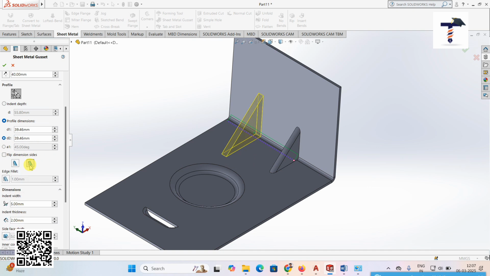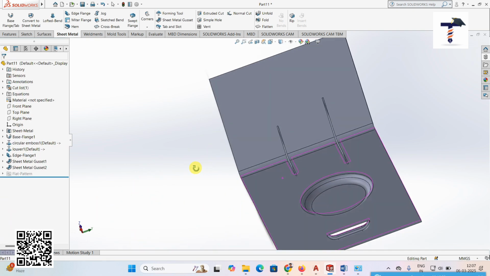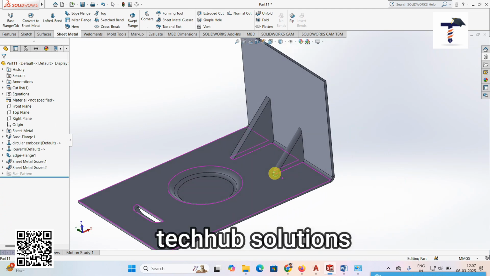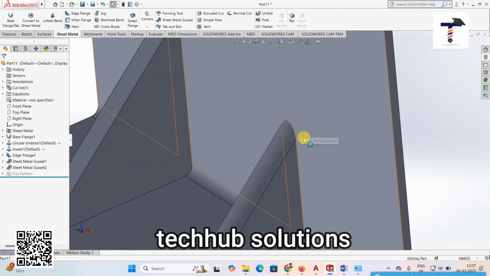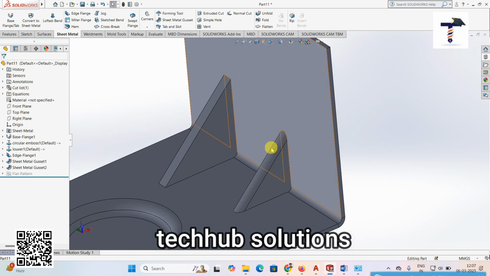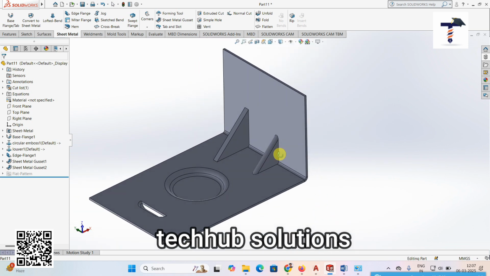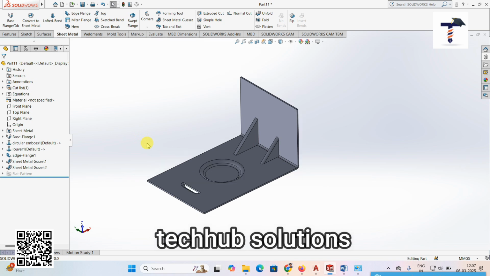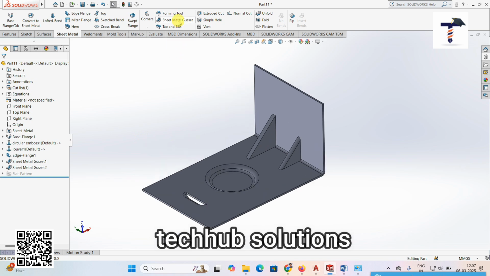So that looks like this, and this one is round on top, means this one looks like this. If you choose this one, that is the flip dimension side, and write it here. So now this one looks like this. You just see here, this one is round on top and this one is a simple rectangle or line type. So that is the sheet metal gusset we can create.